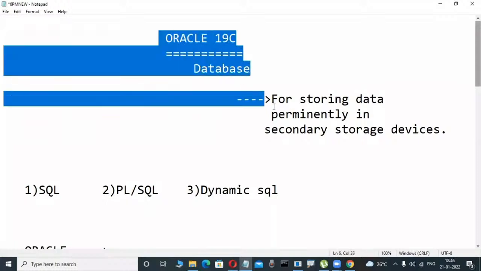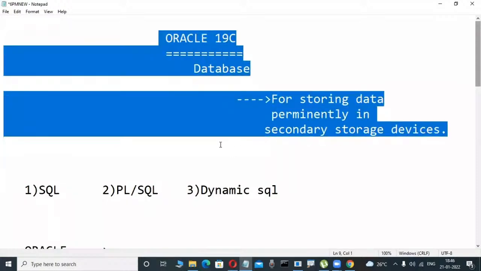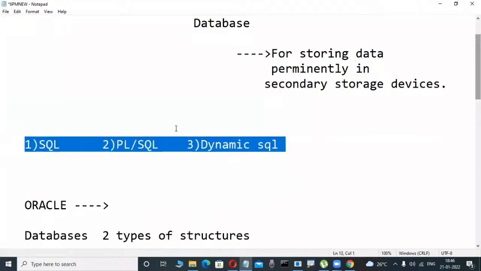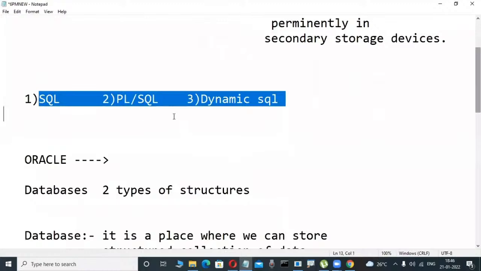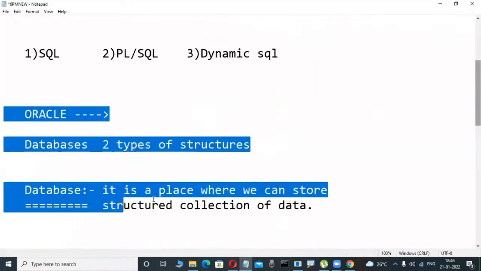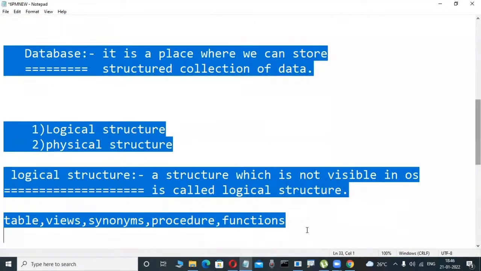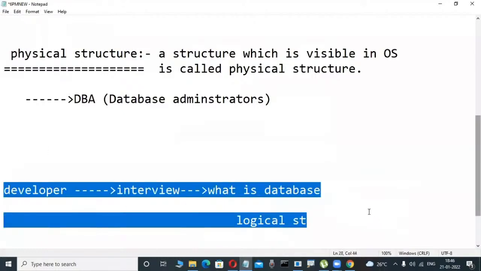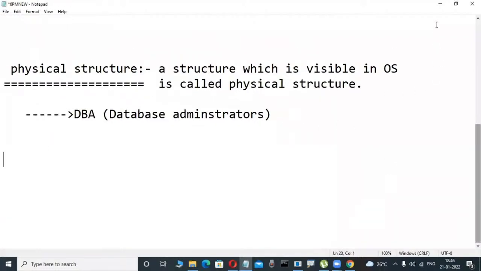To operate this Oracle software, we use SQL, PL/SQL, and dynamic SQL languages. Anywhere you learn an Oracle course, these three things are taught. That is a very small thing I'm telling. Okay, fine. Now check it out.